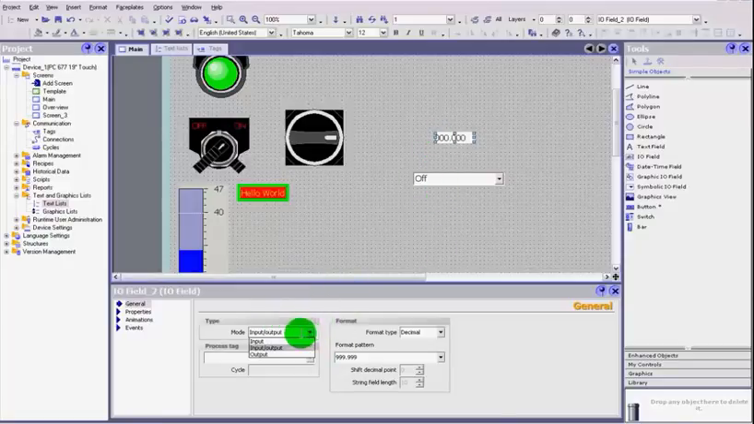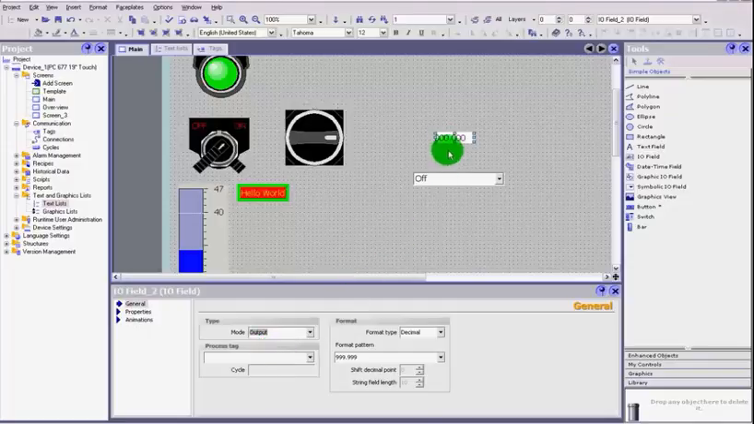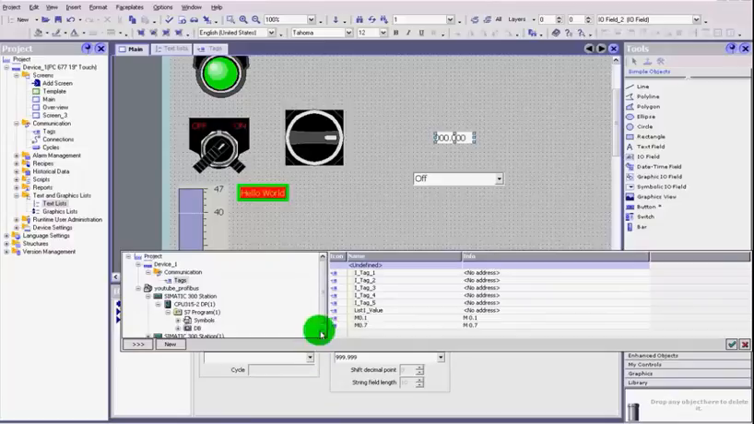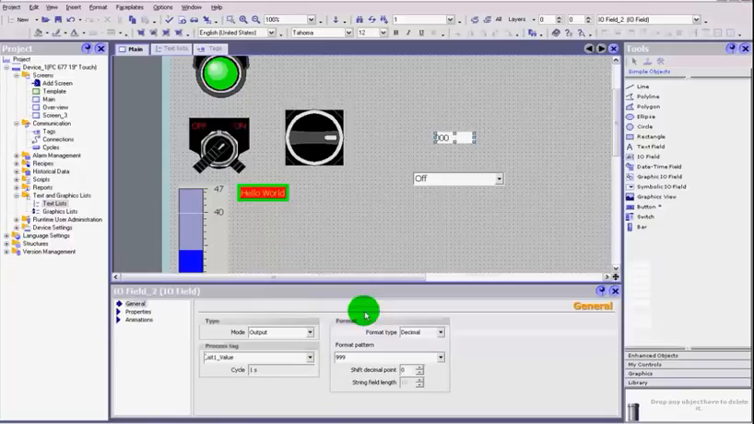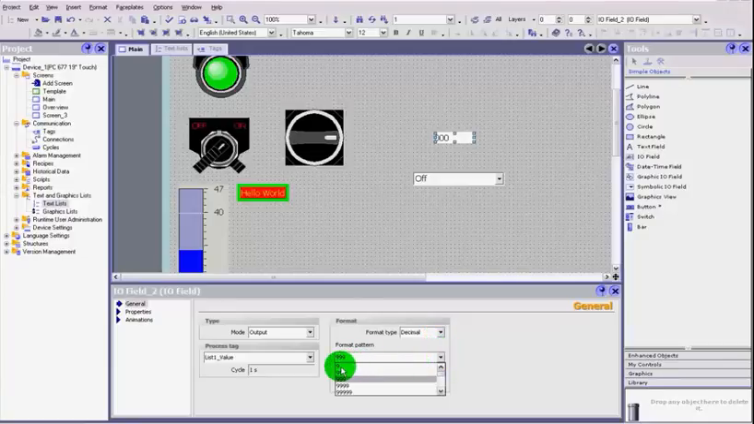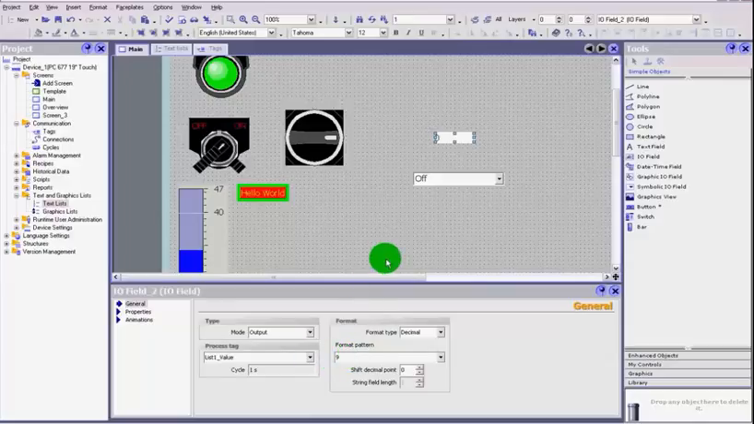At the moment this is an input and output. We're just going to show a value, so we want it to be an output. Our tag for that is going to be the list value. So whatever our list value is, it's going to put that value into that tag. We're going to keep it as decimal, and as there is only one digit there, we'll just format the pattern as one digit only. There's no decimal points, so we can keep that at 0.